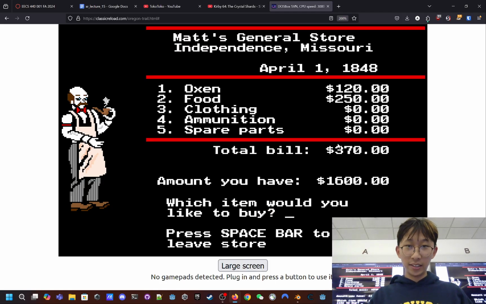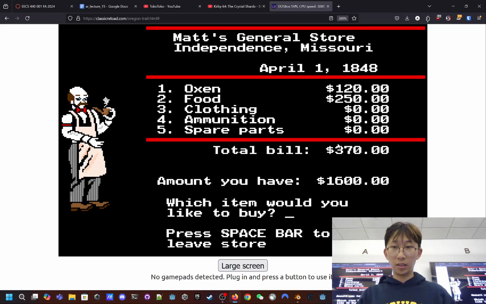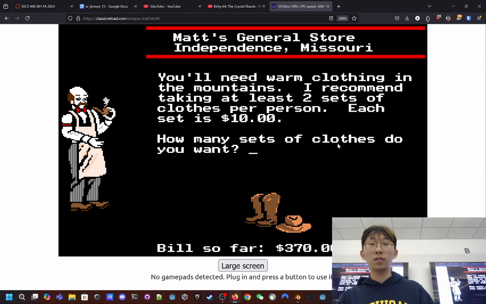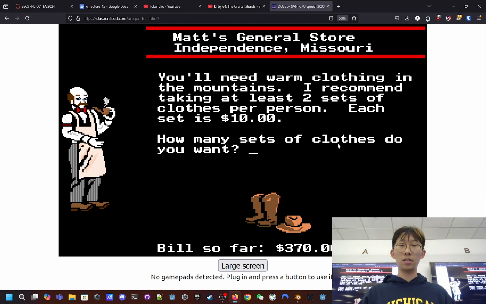Yeah. All right. And then clothing. Let's see. You'll need warm clothing in the mountains. I recommend at least taking 2 sets of clothes per person. Each set is $10. How many sets of clothes do you want? I think we can just go with that recommendation, right? So 2 sets times 5, 10 sets of clothes.